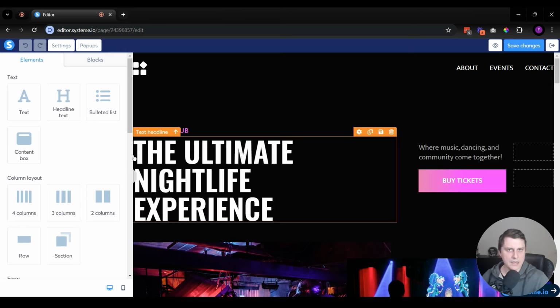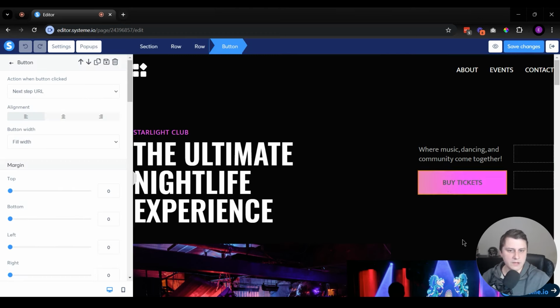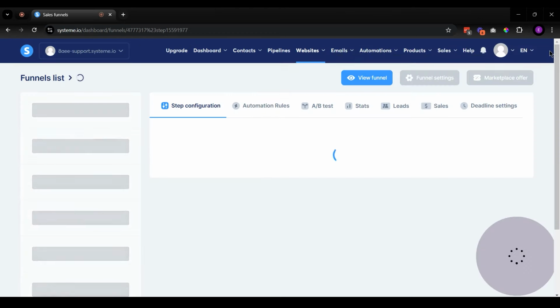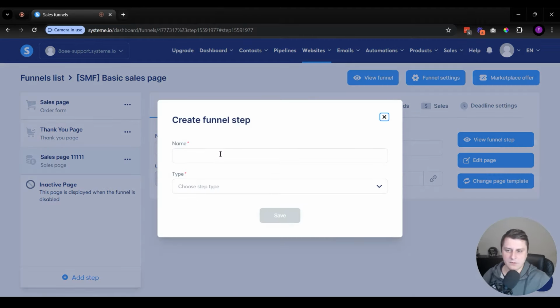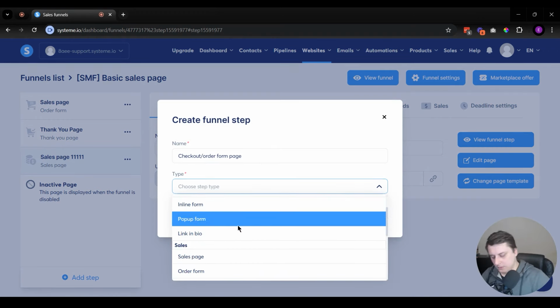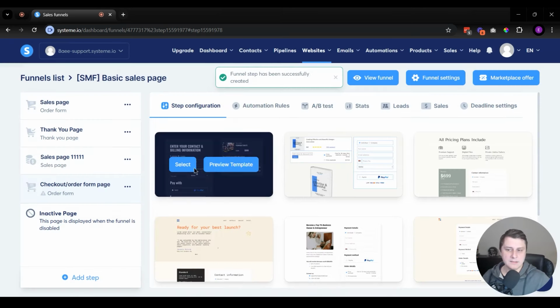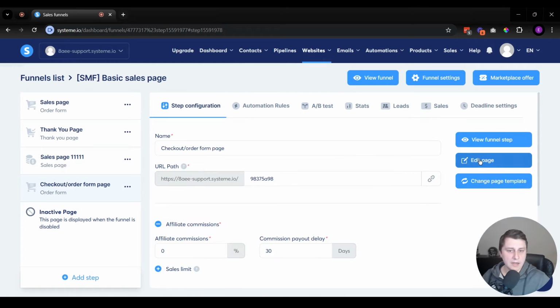So the sales page terminology might be slightly confusing because the sales page in this context is just being used for selling, right? The testimonials, all that stuff. And then there's a button that takes them to an order form page, right? Add step or checkout / order form page. Let's click here, order form, save. And that's the page that has the form.